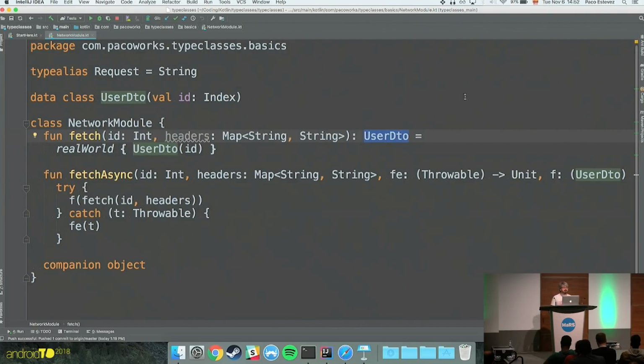Something that is like a JSON object, something that is not validated, something that can have null, something that is not necessarily in your domain. It's just a wire format.